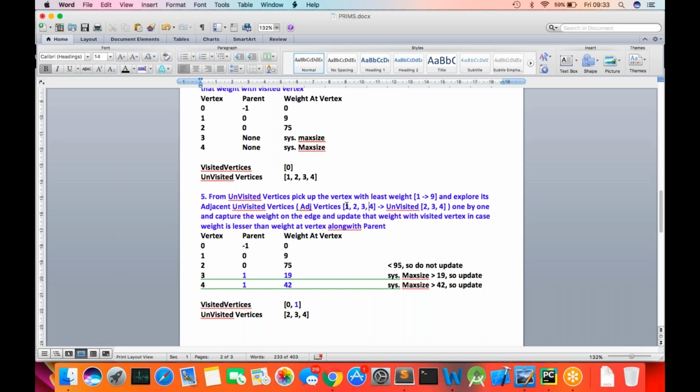So these are the adjacent vertices, but the ones who are unvisited, you need to look from here. These are visited, right? 0 and 1 are visited. So I think we only need to visit 2 and 4. Since 1 is already visited, you need to only visit 2 and 4, one by one.